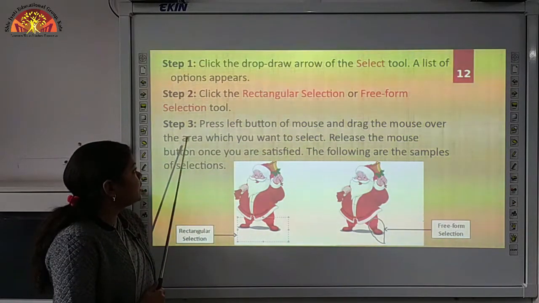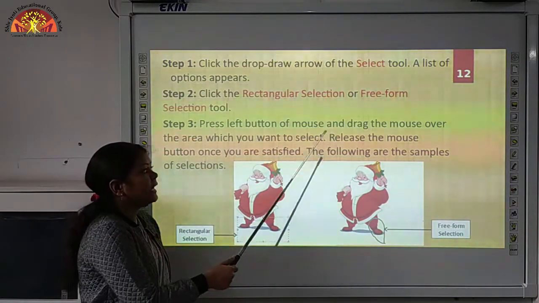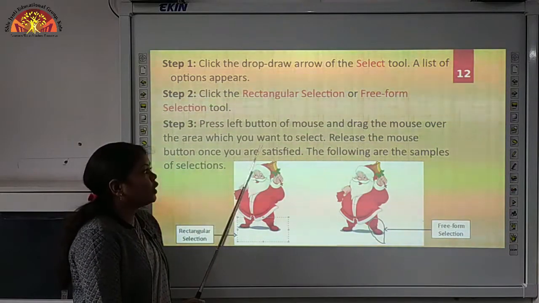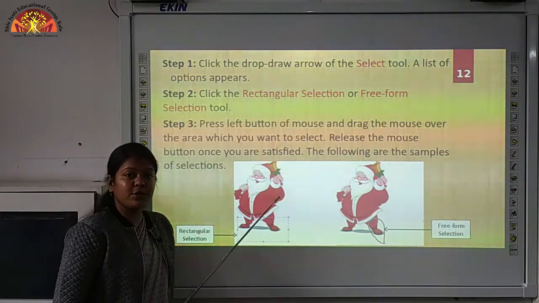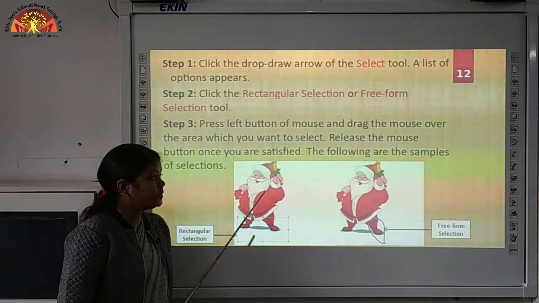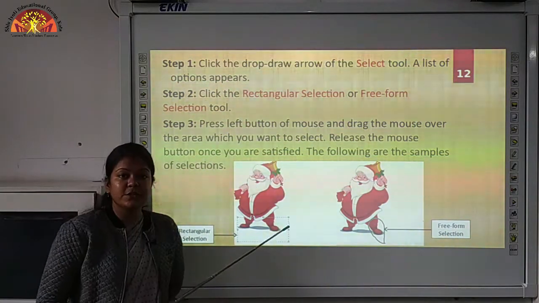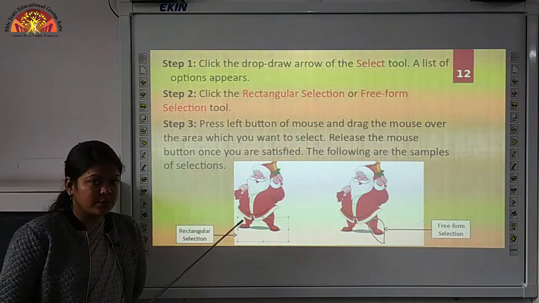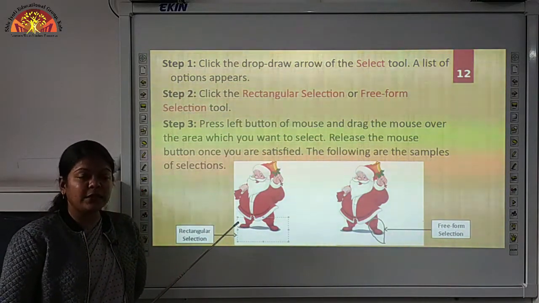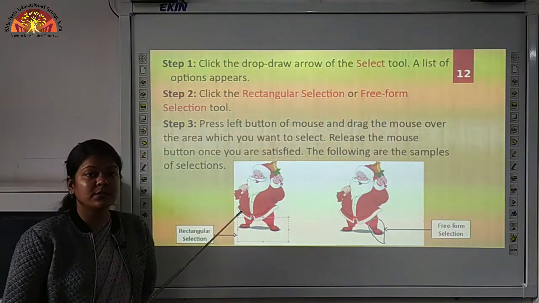Then in step 3, press the left button of the mouse and drag the mouse over the area which you want to select. So now using the mouse you have to select an area of the image. Release the mouse button once you are satisfied. Students, once you have selected the area that you want from the drawing or the image, then you can release the mouse button.